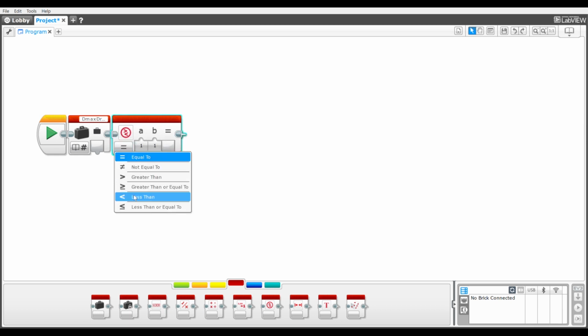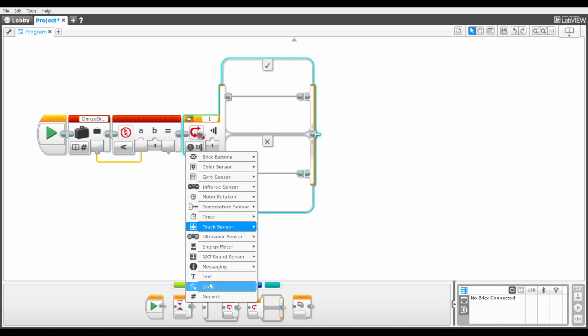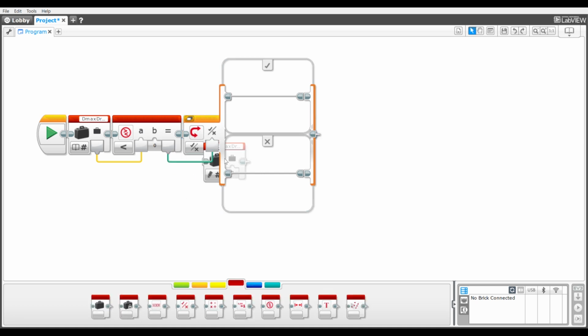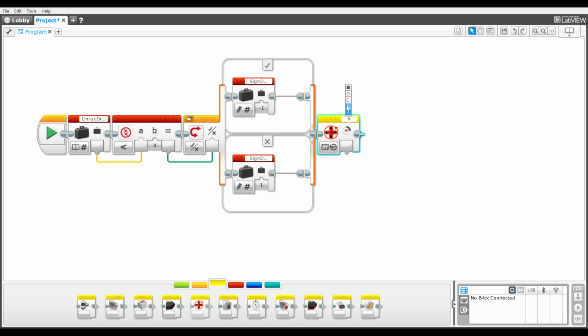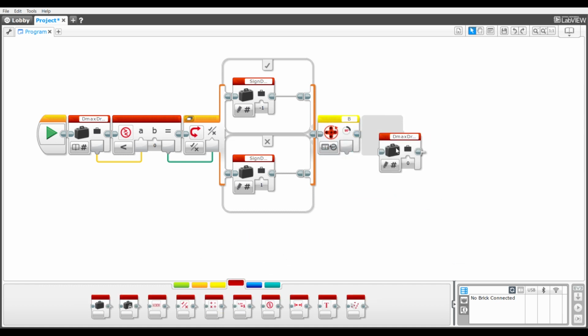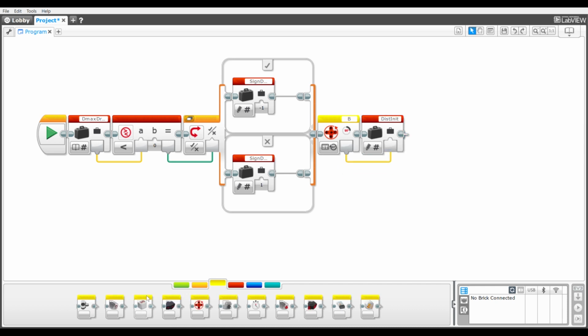We'll use a compare block to check if the commanded maximum distance is negative. If so, a switch block in logic mode sets the sign of the distance to -1, otherwise the sign is set to 1. A motor rotation block in measure degrees mode is used to save the initial distance. A gyro sensor block in measure angle mode is used to save the initial angle.